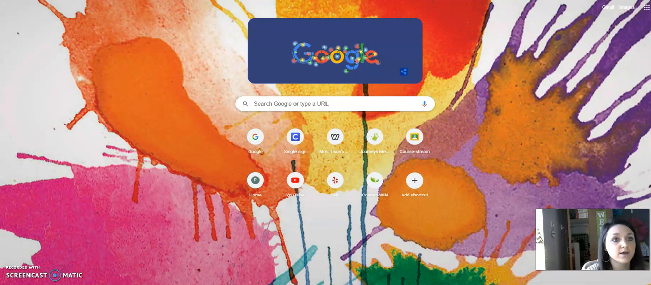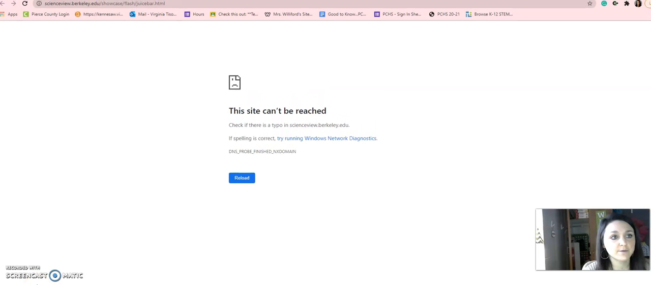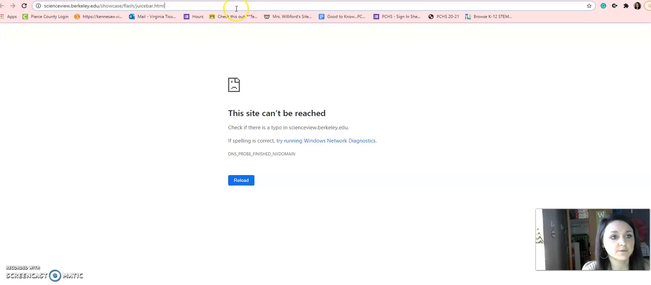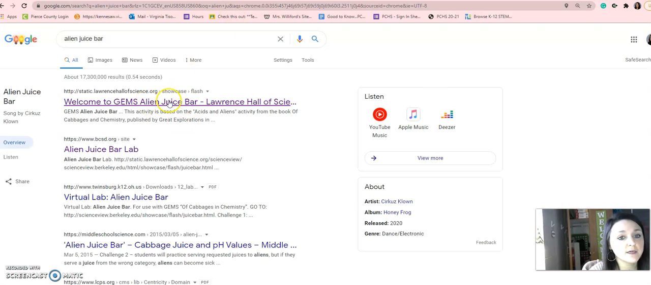So I'm going to copy and paste it into my search bar. Okay, and when I go to it, it's going to pull up a screen, and yours may look a little different. Mine says this site can't be reached. Lovely. Okay, so since it says site can't be reached, I want you to do something really quick. I want you to type in the search bar alien juice bar, and the first thing that'll come up is the right website. Okay, so I'm going to click on it.